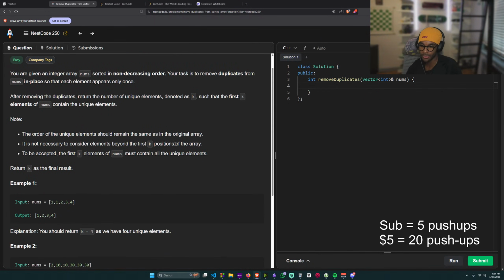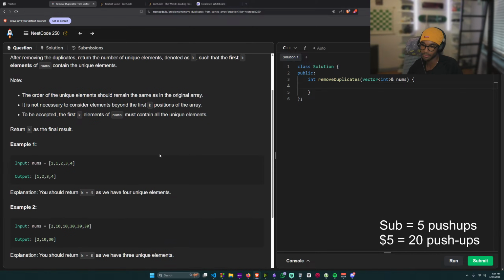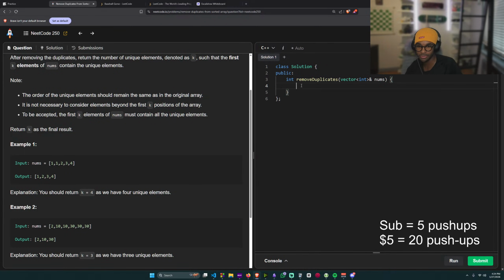So the idea here is since it's sorted, all the duplicates will be next to each other. So we just have a pointer go over the vector, and we'll just erase. Yeah, I think that's a good solution. We'll just erase if we see the same element twice. Can there be three of them? Yeah.